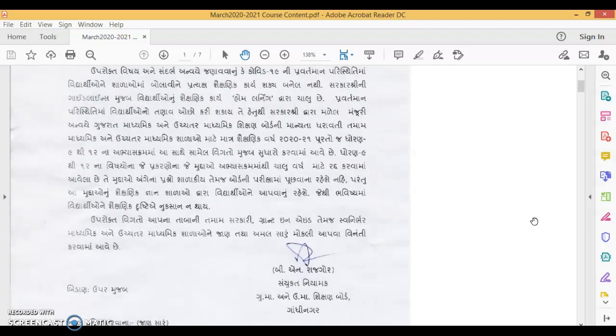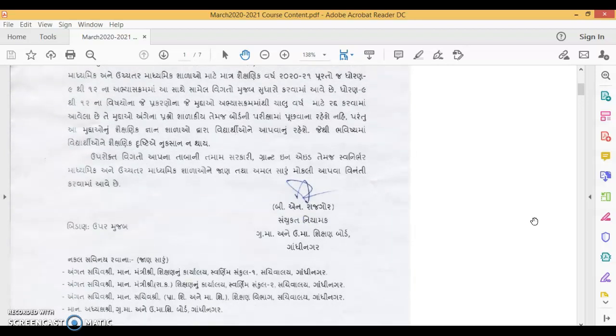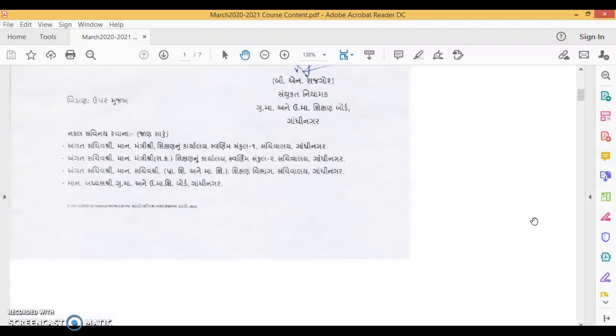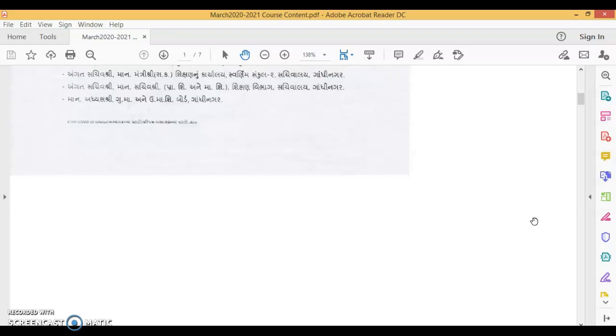I'm going to scroll one by one all the pages where it will show you the content, what is kept inside the courses, what is removed.